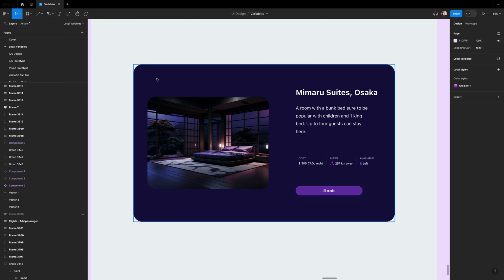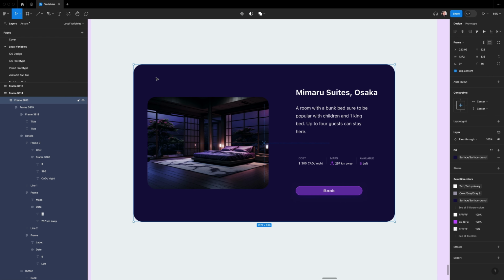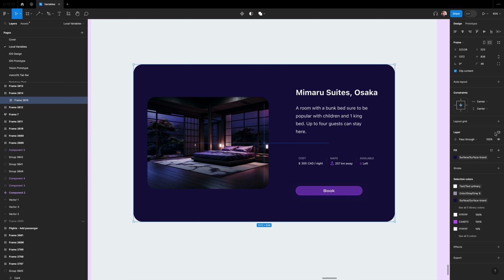Select the frame and go to the layer section in the right sidebar. Since the frame has layers with variables applied, the Change Variable Mode button appears. Click it, explore tokens, and choose light.